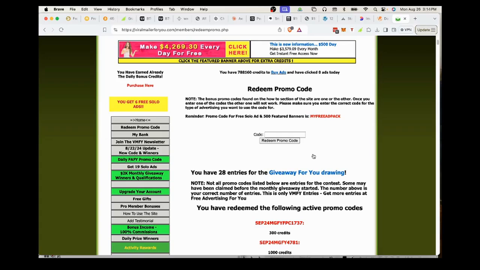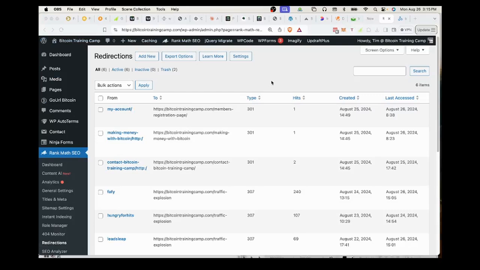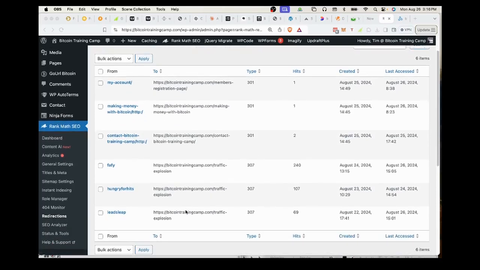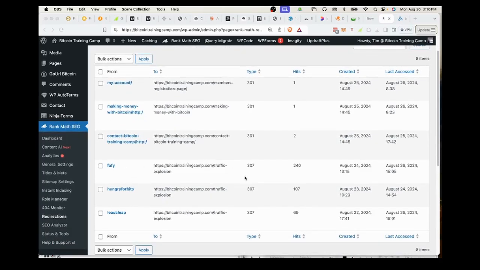The first thing we're going to do is log into Bitcoin Training Camp. And here I am in the back office of Bitcoin Training Camp, in the Rank Math SEO plugin. I'm on the redirections tab, which is down here. If you look at the results I'm getting, I've had 240 hits for Free Advertising For You, 107 for Hungry for Hits, and 69 for Leadsleap.